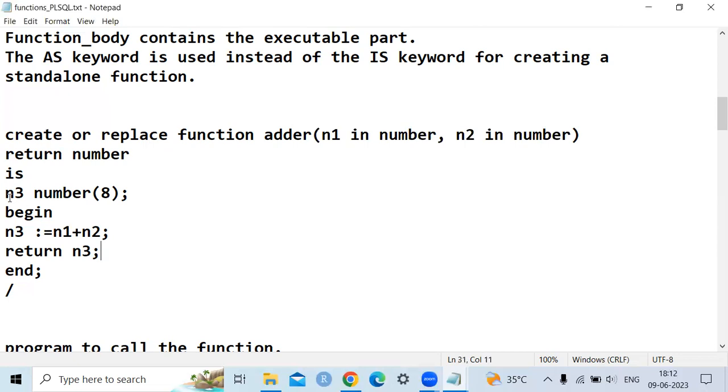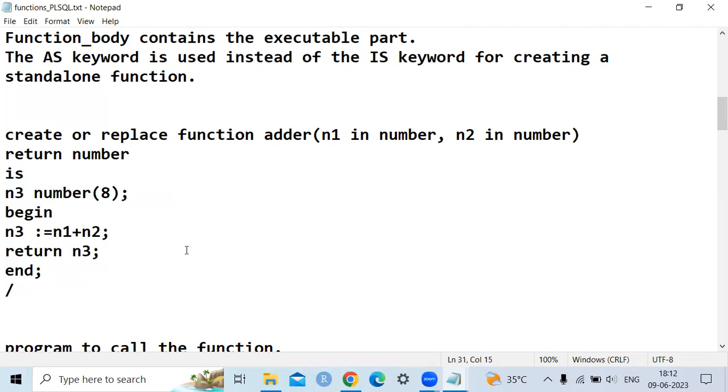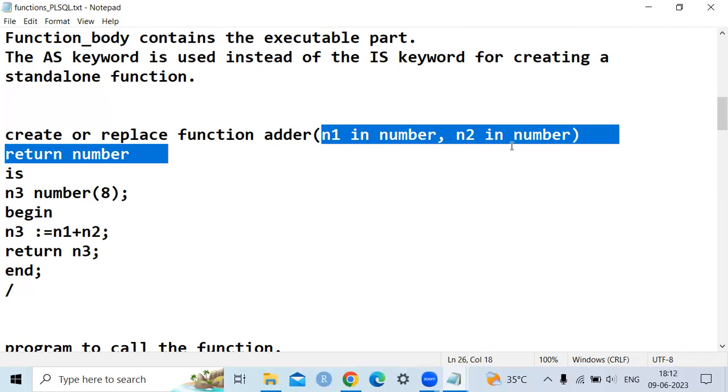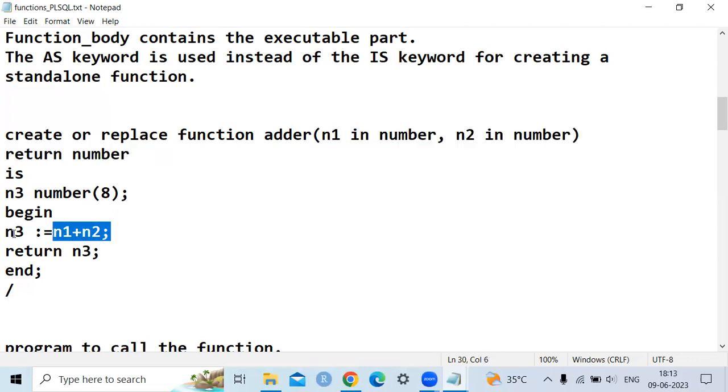So here n3 equals n1 plus n2. What are the parameter values we are passing here for n1 and n2 for this function? Those will be replaced here and the n3 value calculated. Finally, the n3 value will be returned. So this is about the function.